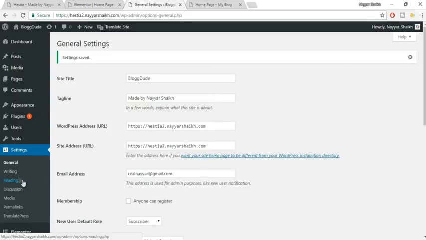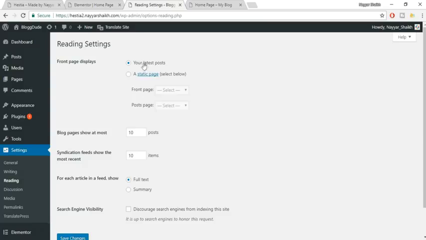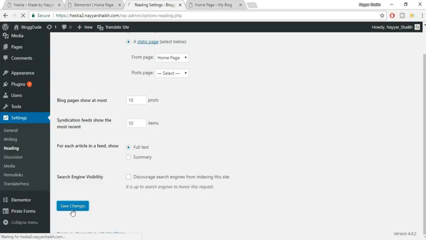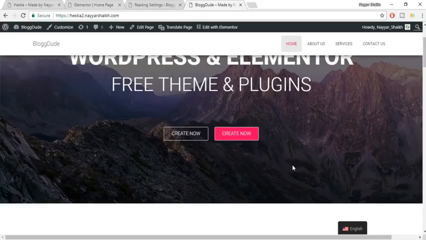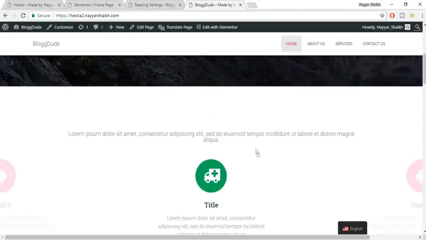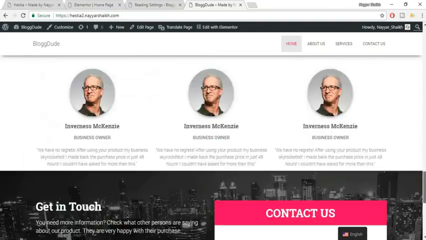Okay, now click on reading. Here at present your homepage displays your latest posts. Now select this one, a static page. From the front page dropdown we have to select the home page which we created. Click on save changes. Now click on this home page, and now we should not see this thing. Now as you can see, we have the same page and we do not see that thing. Meaning, this has become our home page officially.